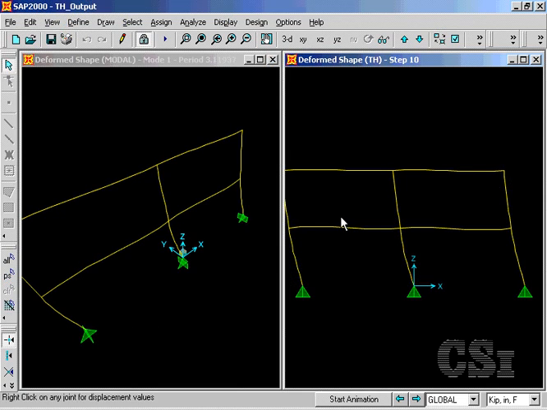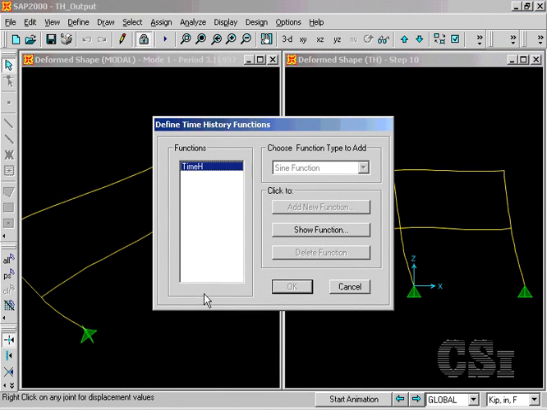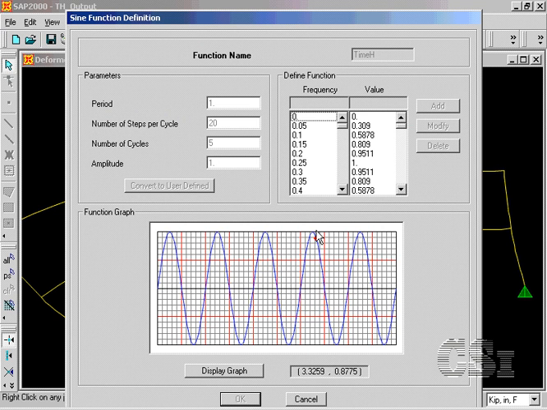In this tutorial, we will show two of the options SAP2000 has for displaying time history results, generated response spectrum curves, and time history traces. We start with the model at the completion of the previous time history analysis. The model was subjected to base acceleration in the shape of a sine curve.